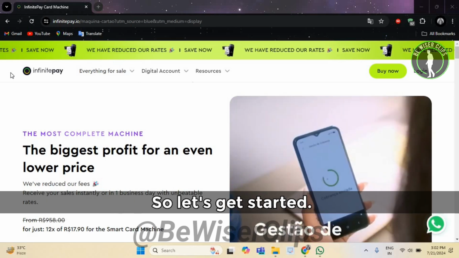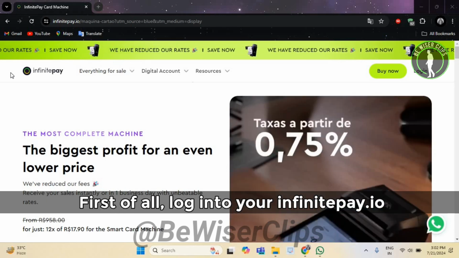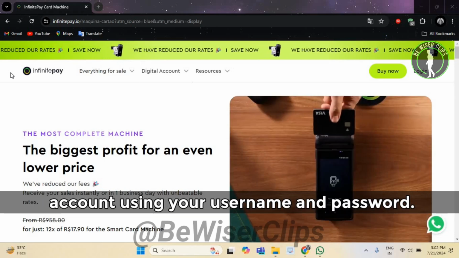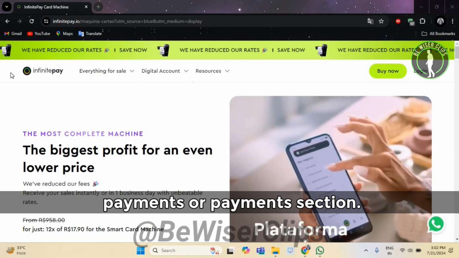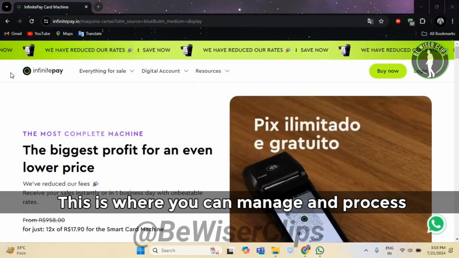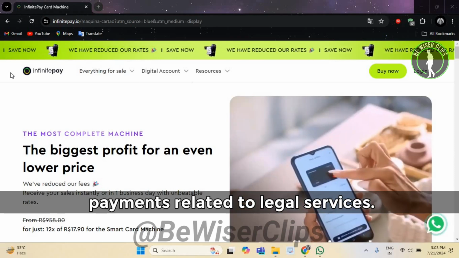So let's get started. First of all, log into your Infinitepay.io account using your username and password. Once logged in, navigate to the legal services payments or payments section. This is where you can manage and process payments related to legal services.